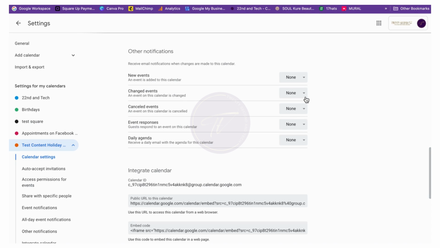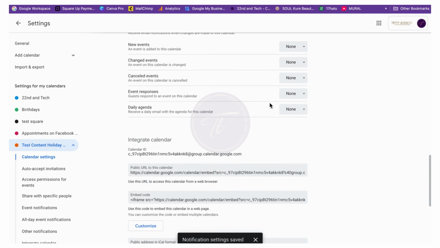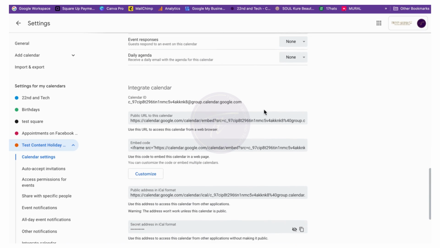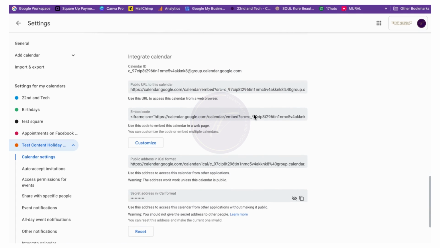You make those changes, and when those changes are saved in your calendar, they can be emailed about those changes. If you don't want them to be notified, you can just leave them at none. If you cancel events from your calendar or holidays, same goes for that.